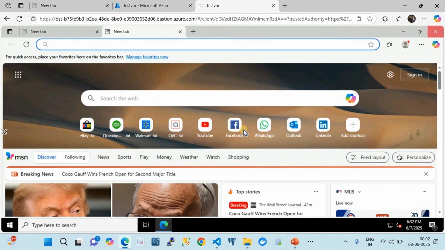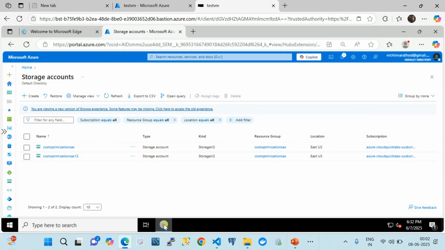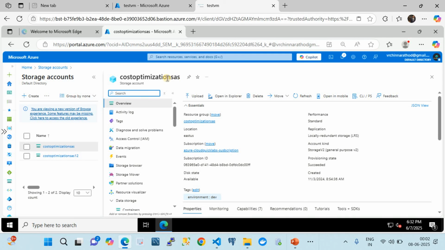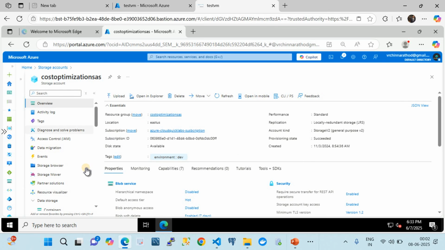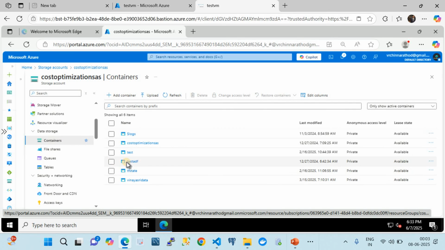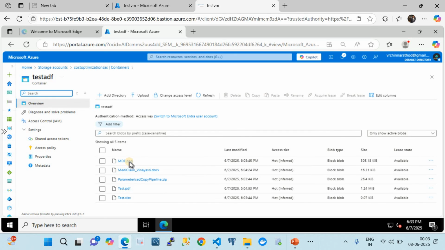So if I close these instances, this is my jump box, which is Azure Windows Server, and within that we open the Microsoft Edge browser. We accessed our Azure subscriptions, and now we are in the storage account options. Now I go to our storage account. When you see this name ending with SAS, this is our source blob storage. So I go to the container and then try to open any of the containers. Now these should be accessible.